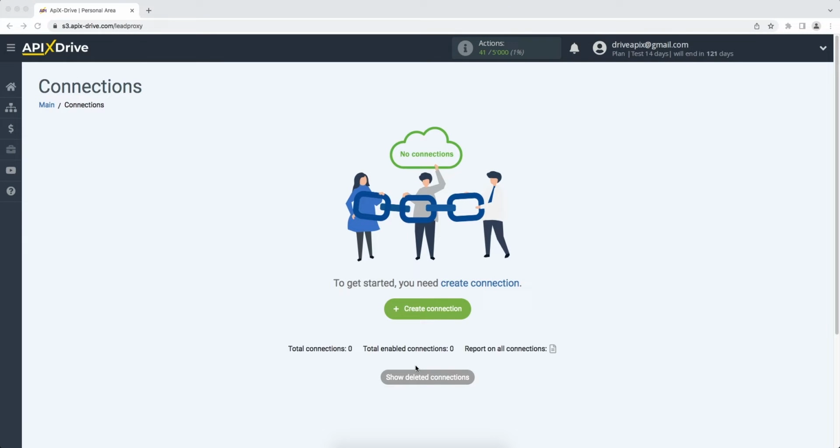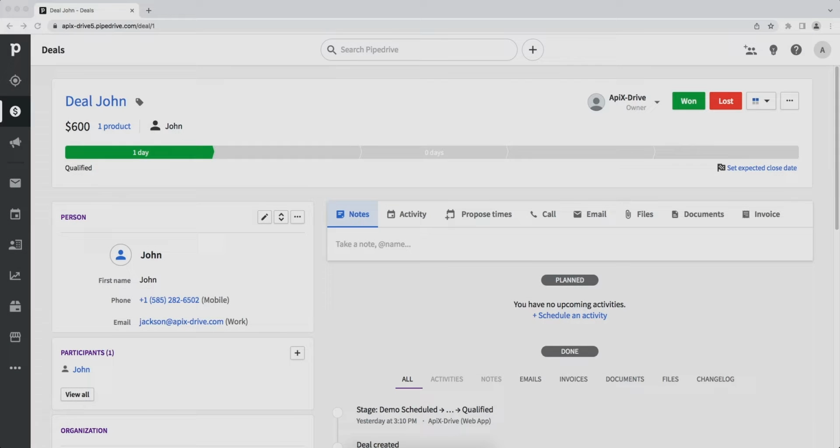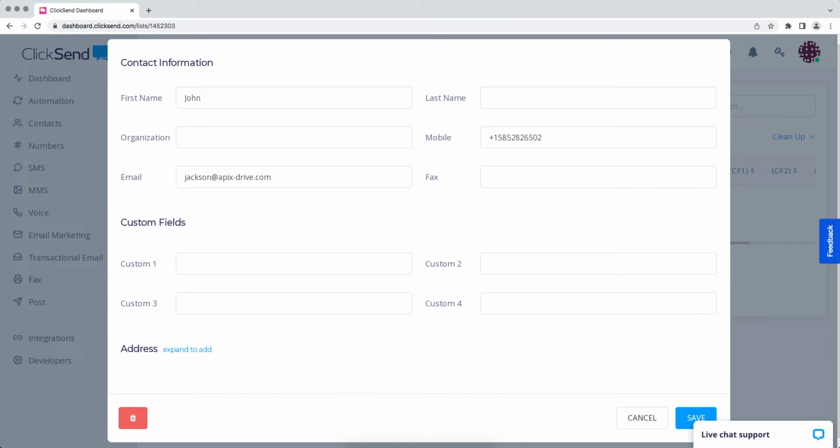Today I will tell you how to set up uploading data from the Pipedrive CRM system to ClickSend. This is necessary in order to automatically transfer new deals from Pipedrive to other systems. For example, in ClickSend, create new contacts each time a new deal is added to Pipedrive. It is convenient to store, process and interact with them in every possible way in the future. Now let's move on to the setup.